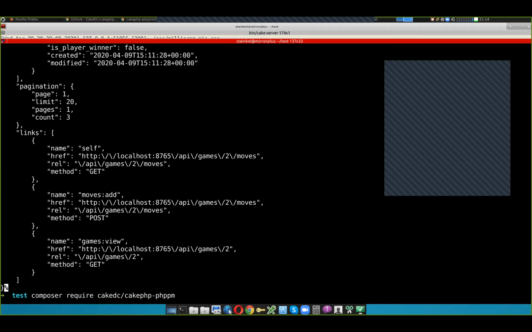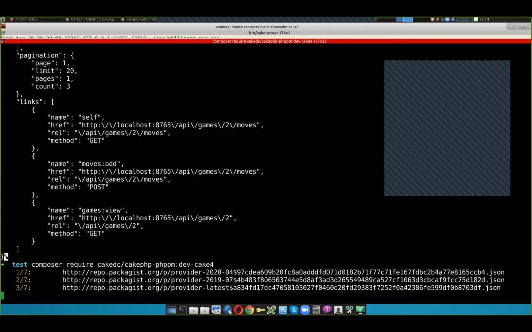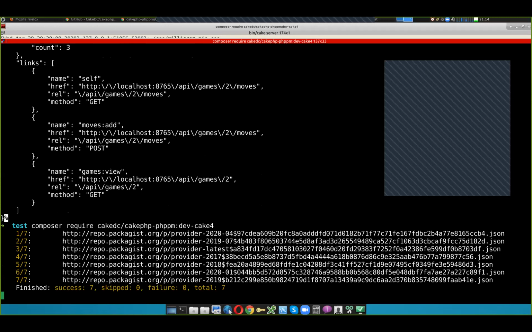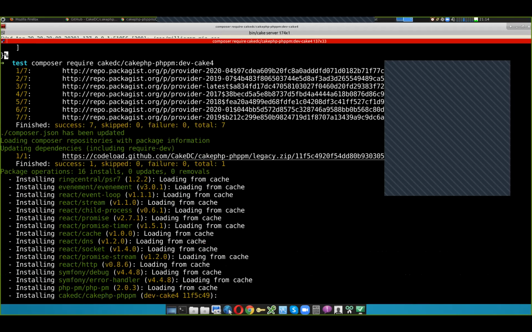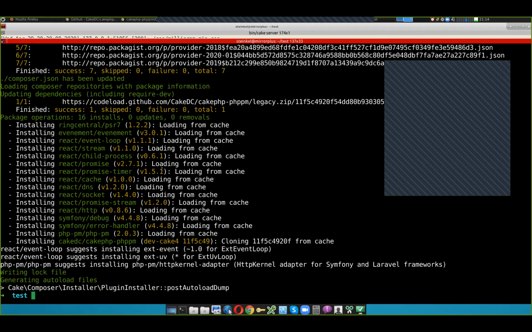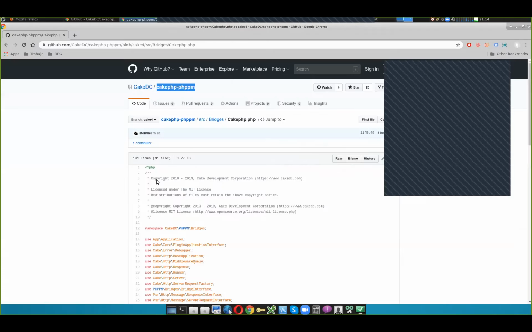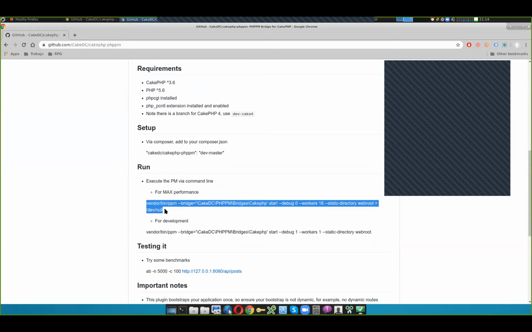PC this and Cake 4, and it will download dependencies from React and ReactPHP and all the related packages and stuff like that. And once you have it here, you actually have a PHP server that you can run this way. You have, for example, a way to execute the server in debug mode and max performance. If you execute it on max performance, it's like production mode, right?